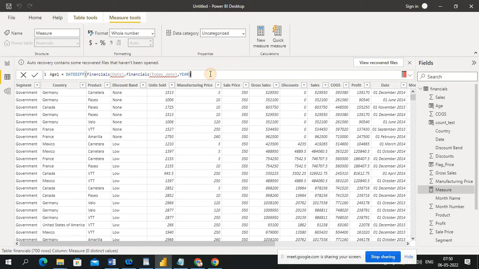Okay, see guys, for the new measure I'm trying to give this, but it's not taking, because I'm taking some variation, right? From this date to this date, what is the age?